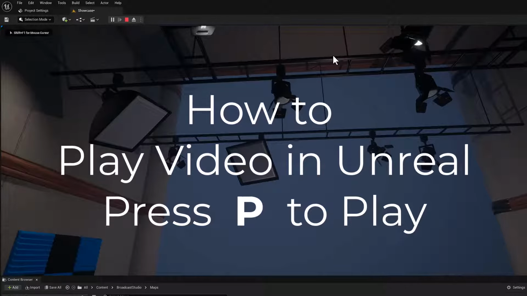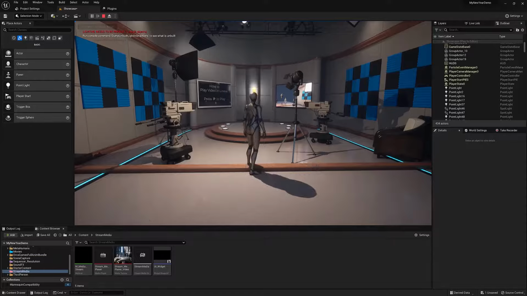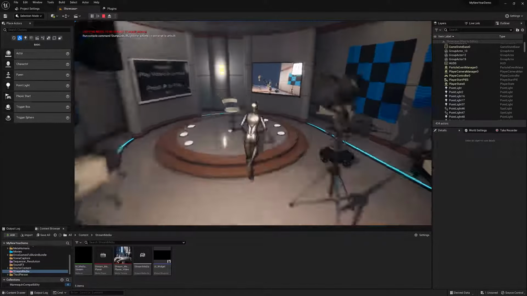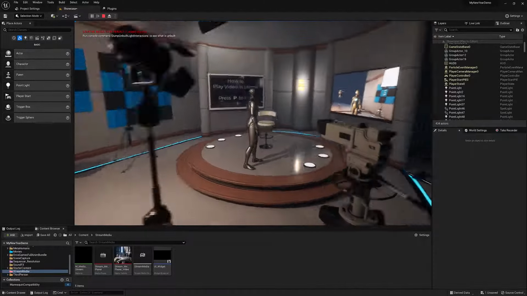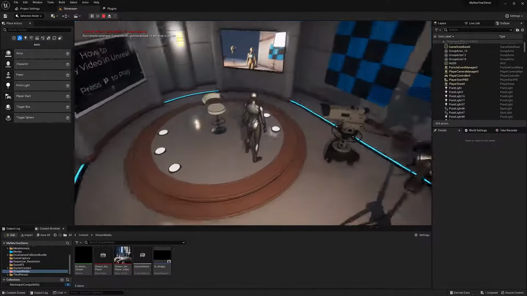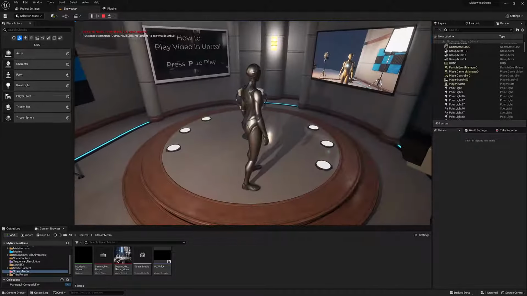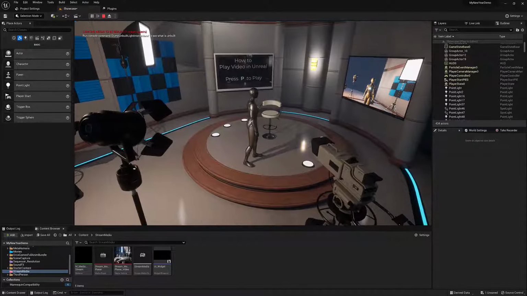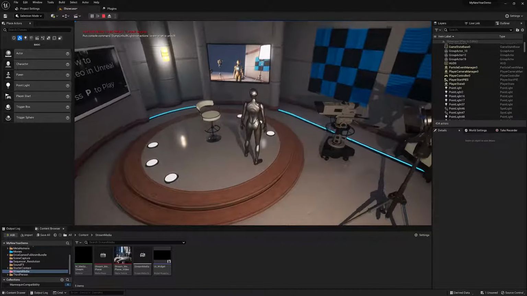Lights, camera, and action. In Unreal 5.1, getting video moving either on a screen, streaming from your computer, or also using render targets is easier than ever. So in this video, I'm going to go over how to play a video in Unreal.